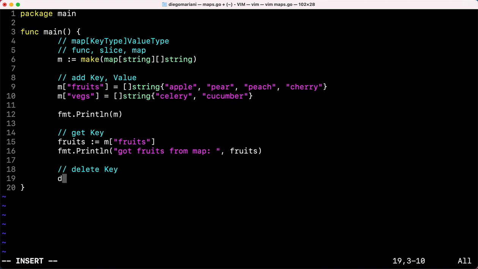And then the delete of an item from the map. How do you delete an item? Well, we use the delete keyword. There's a specific keyword for doing that. We specify the map variable, and then the key which we want to delete.